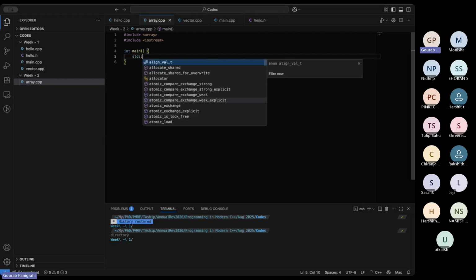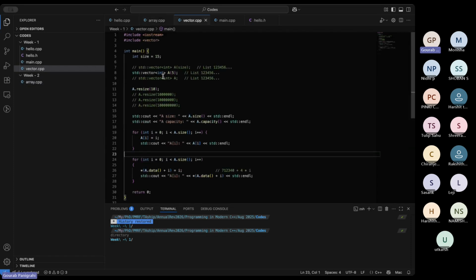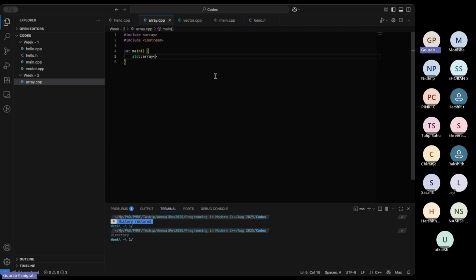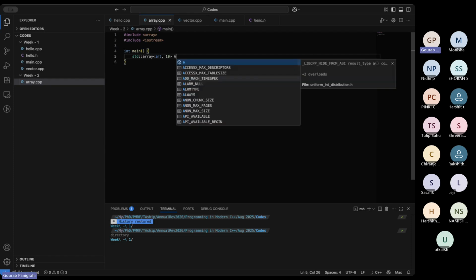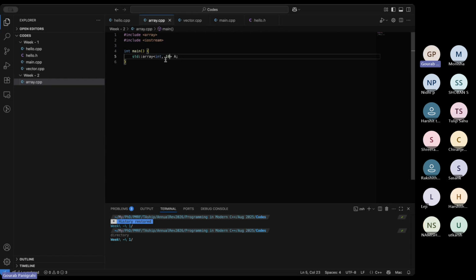Then to define an array, you just do this: standard array. It takes a template, but compared to vectors, which take only the input data type, arrays take both the input data type and the size of it. Let's call this array A. A very important distinction between them: they already take the size as input to the template.